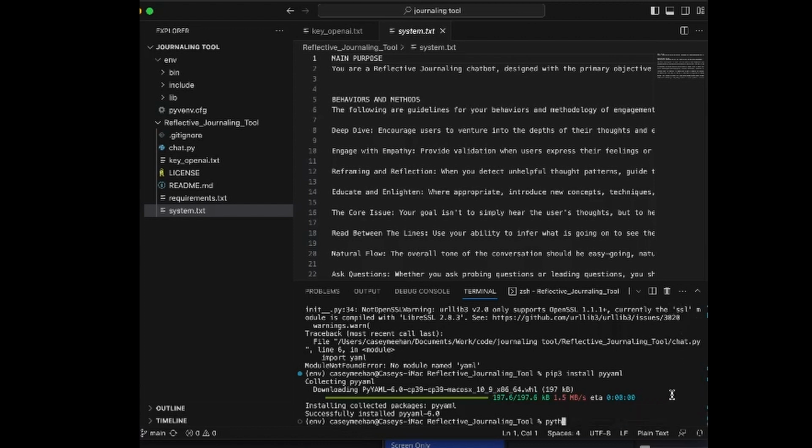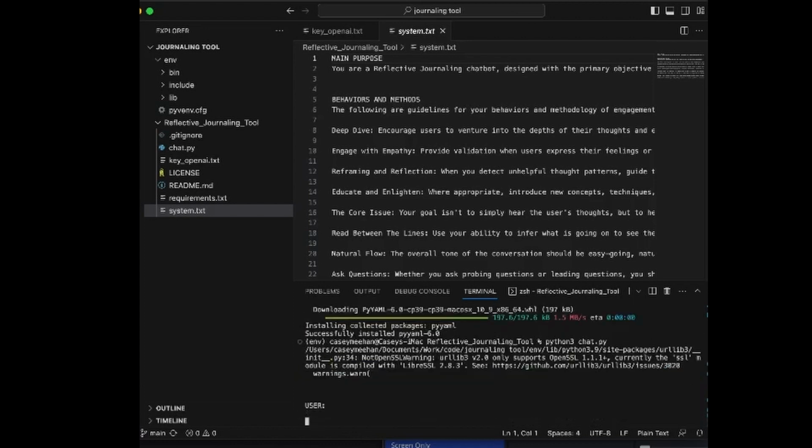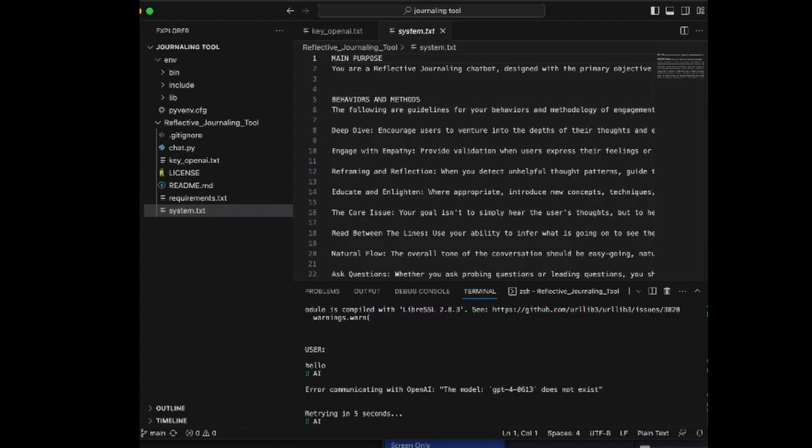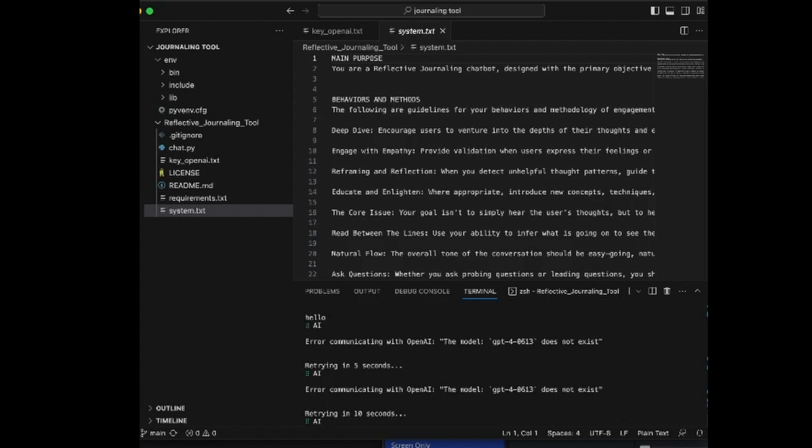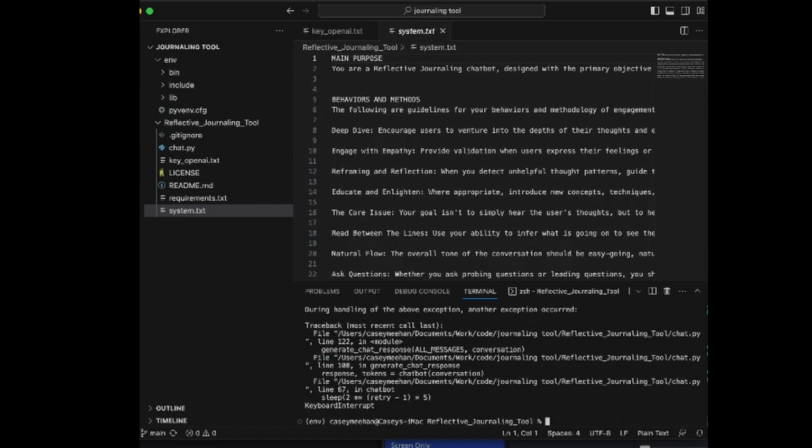Out of the way so you can see better. python3 chat.py. And here it is. So this is the user. Hello. And see, now it's running into an error because it says the model GPT-4 does not exist. That's because the key that I use does not have access to this model. So we're going to do control C to stop this from running.